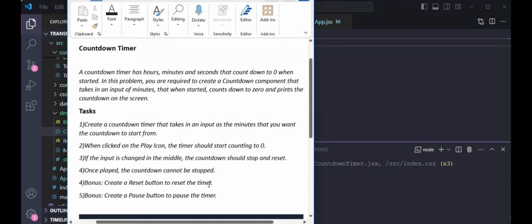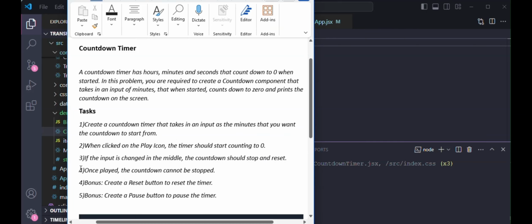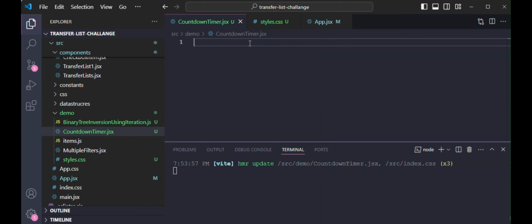So let's start designing the solution for this. This video I'm going to record in 2 parts. The first part covers the first, second and third tasks, and part 2 covers the fourth to sixth. I have already created a countdown timer file, where I'll be starting designing the React component.